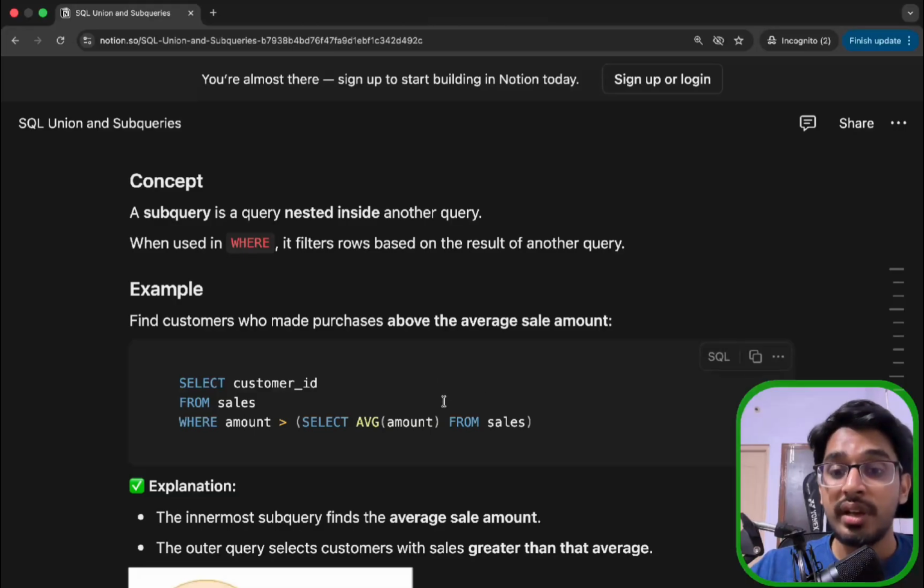So to calculate that average itself, we can just write a subquery. Okay, so we see that the subquery is written in parentheses like this, and this actually calculates the average amount from the sales collection, and for every sale within the sales collection, it's going to compare the amount and return only those values. Okay, so this is how you write a subquery. So this is just a simple example.